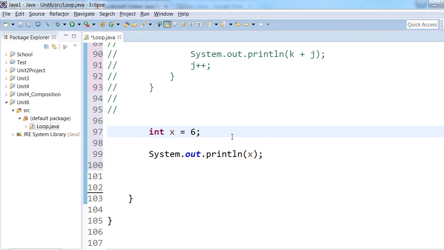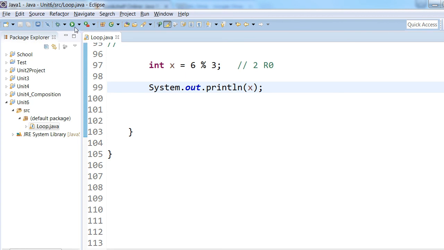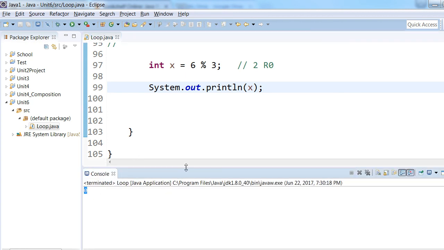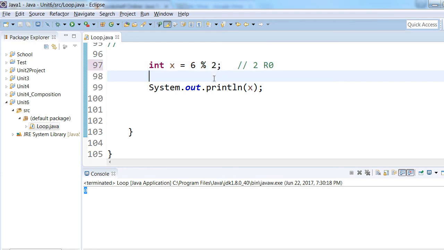So we put int x, if it's 6, right? So if I say no, not x. So here, if 6 mod, the percent sign, 2, then the answer is 3 with a remainder of 0, right? So we get a 0. So if you run this now, you get a 0 for the remainder.